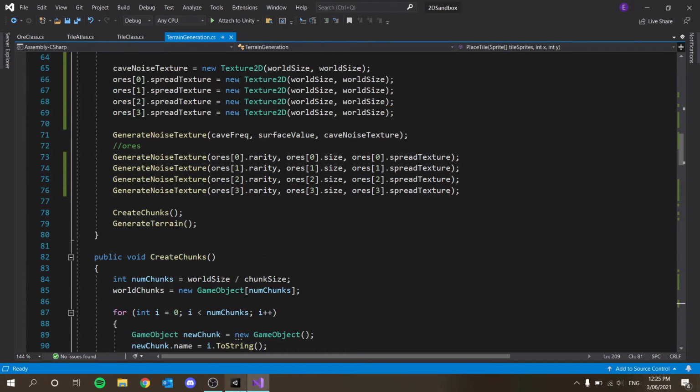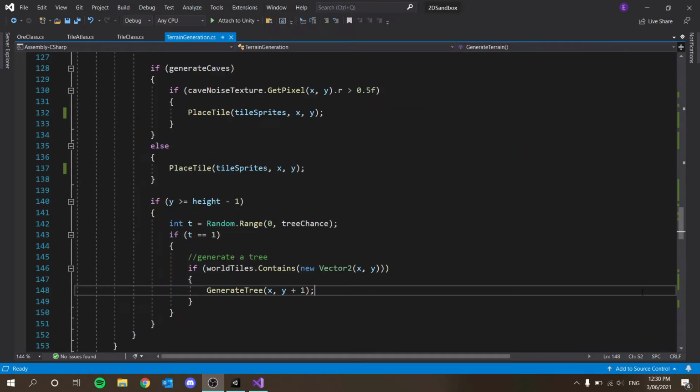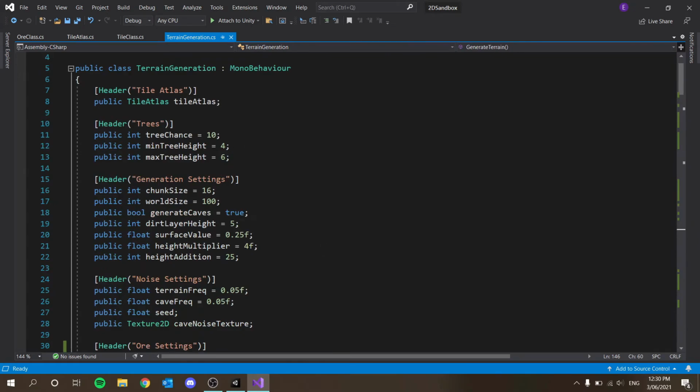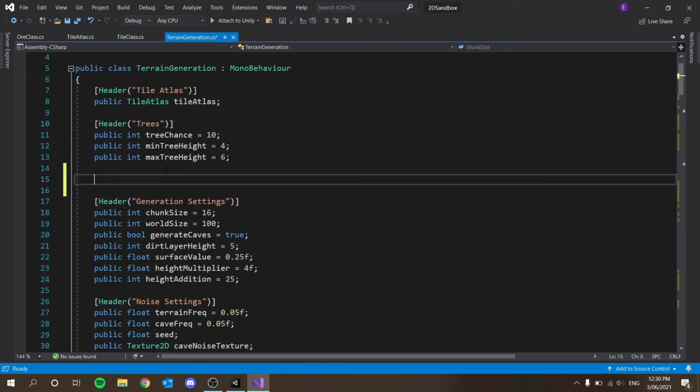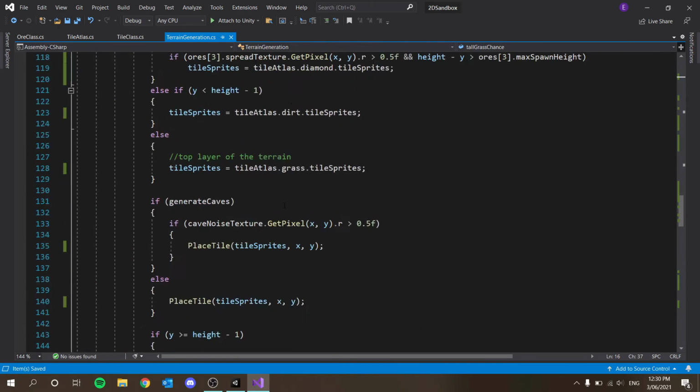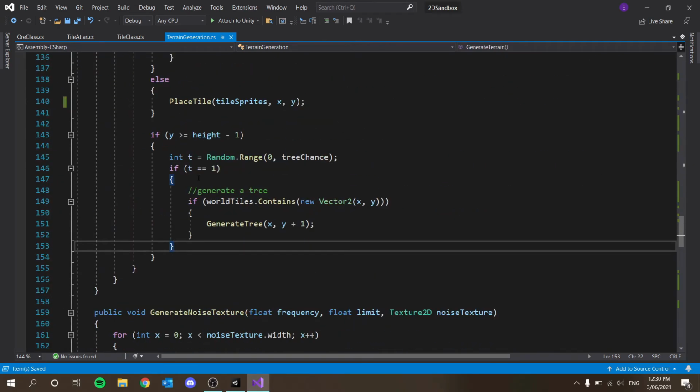And then when we generate a tree, we also want to have the... so we're going to create a new variable that we can edit up here. So under new header, in fact, let's say header, we'll say grass add-ons. That's a better word. And then here we have public int tallGrassChance, and we'll set this to 10 as well for now.